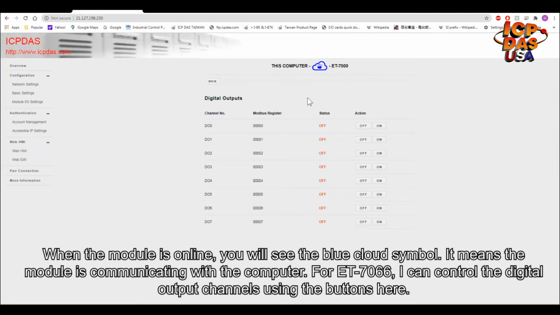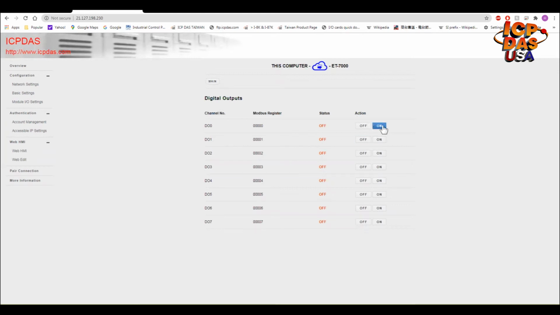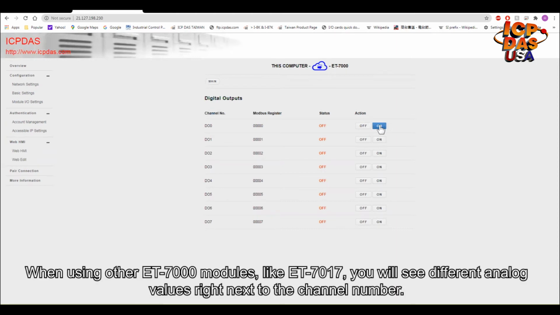For ET-7066, I can control digital output channels using the on and off buttons here. When using other ET-7000 modules like ET-7017, you will see different analog values right next to the channel number.